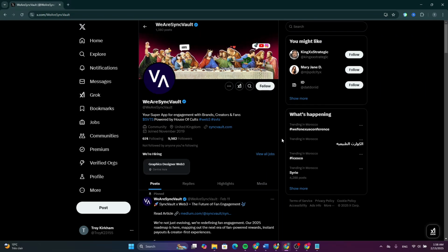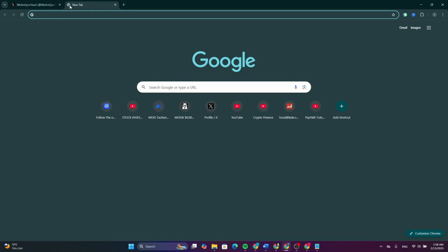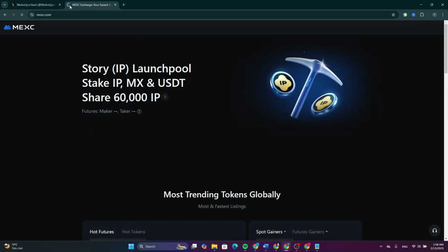So to be able to buy this token, now this token is available on MEXC. So go on MEXC, as you can see. If you don't have an account on MEXC, go and create one.